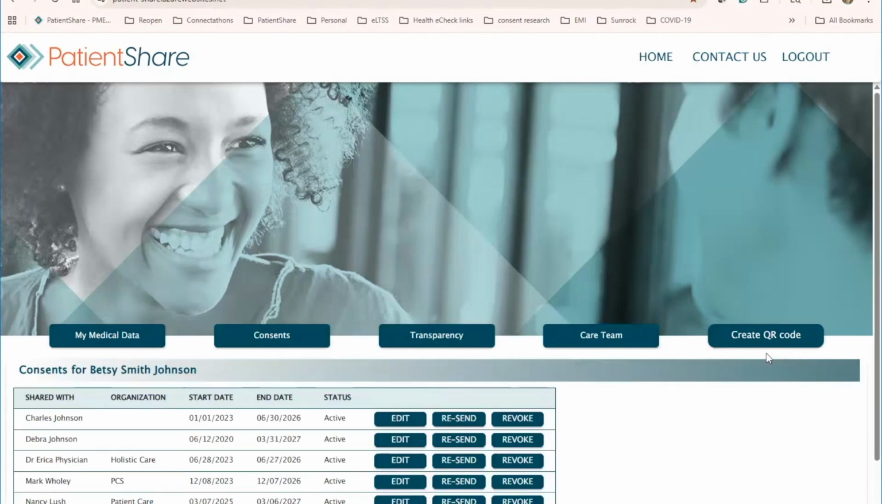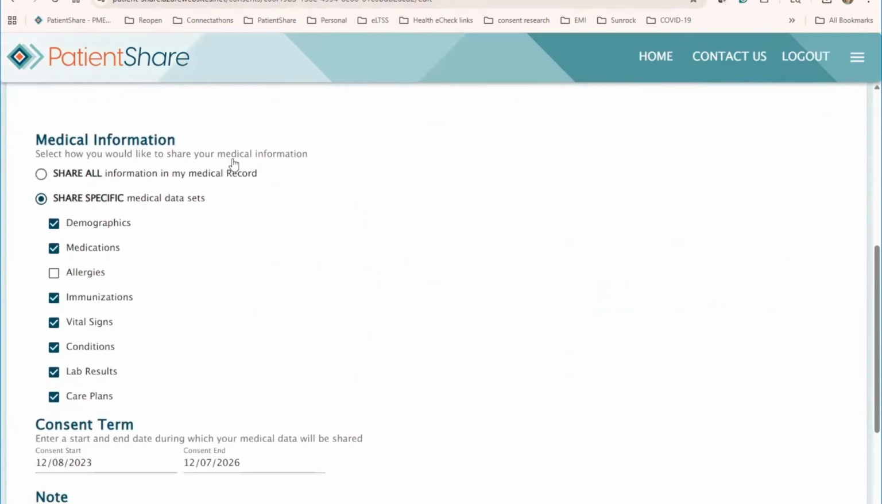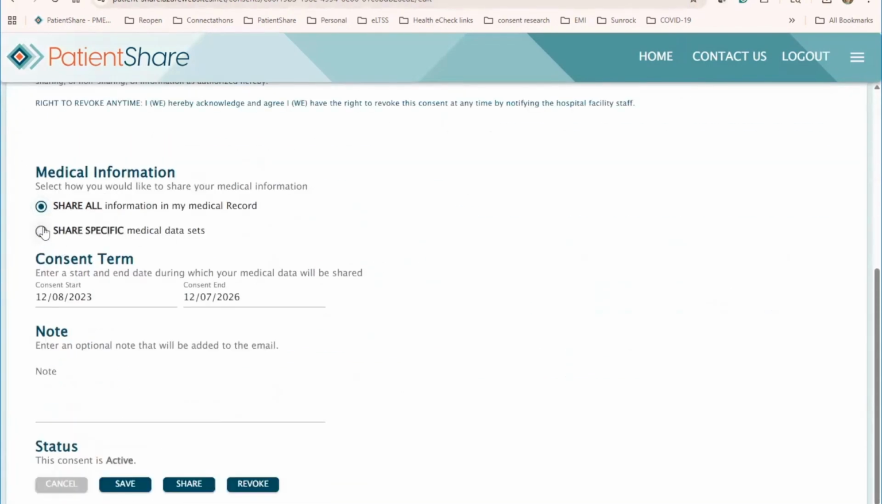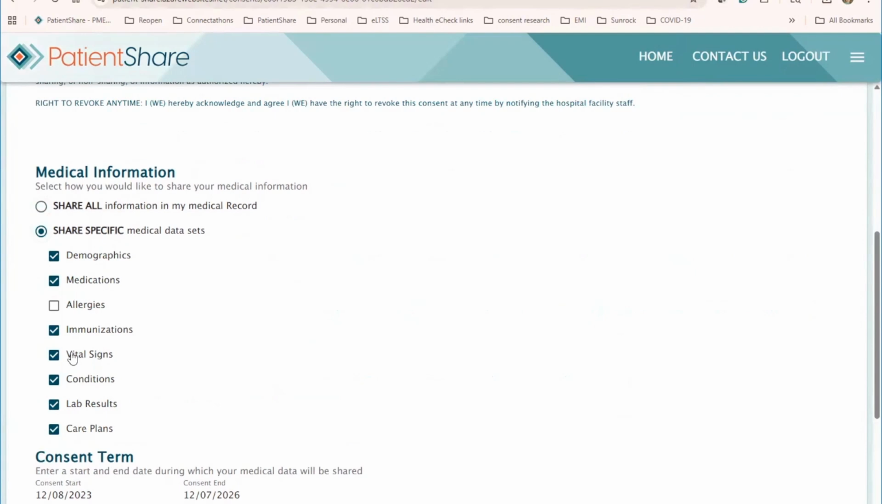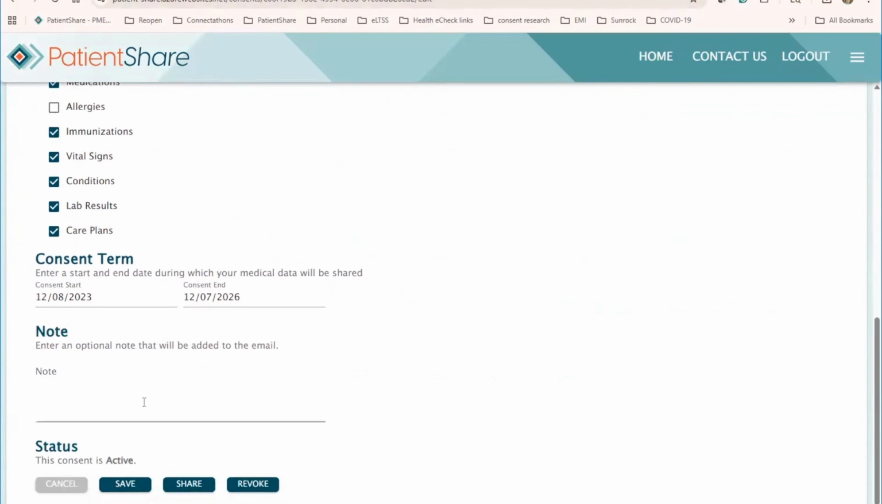Betsy has access to her own data in this app, but also has the ability to create consent to share data with other providers, caregivers, family members, or really whoever she chooses. Betsy has already created a consent to share her data with Dr. Mark, and she may either share all of her data or some subset of it. Notice in this case, Betsy is not sharing her allergies. This will be relevant during Dr. Mark's portion of the demonstration. Betsy can also change the term of her consent at any point in time, and she can revoke her consent at any point in time.